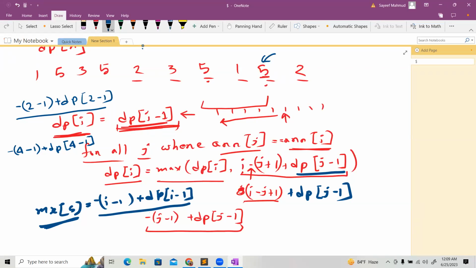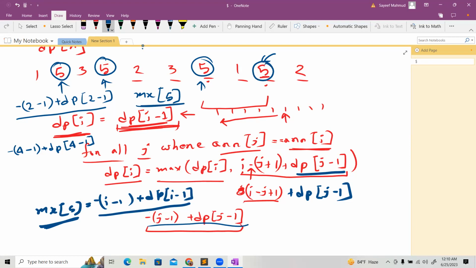So for this 5, we just need to know the maximum value for these 3 5s. But when we are at these 5s, we update the mx5. We updated mx5 with their corresponding values of minus j minus 1 plus dp of j minus 1. So mx of 5 already contains those values. So we don't need to check those values again. When we're at this index, we just need to take a look at mx of 5. That is it.